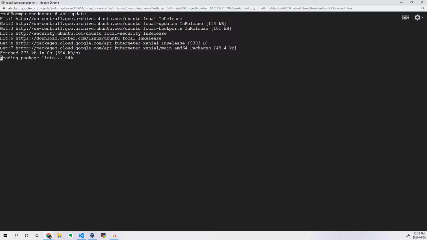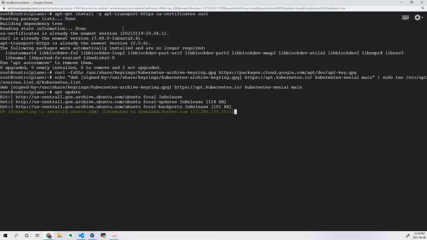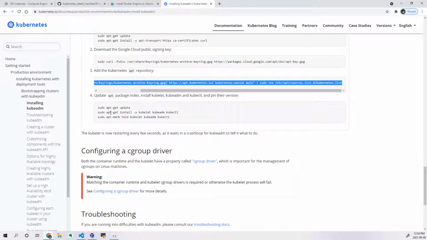What is the next command you need to run? Always whenever you add a new repository, update. Okay, on the control plane also just update. Done successfully. Okay, now we are installing the actual packages. Those are nothing but this.